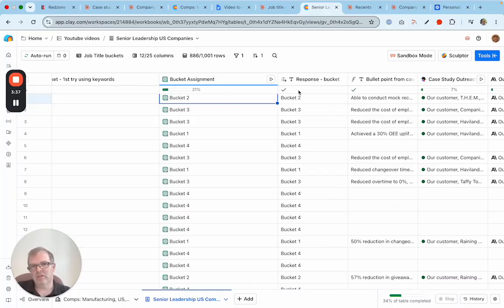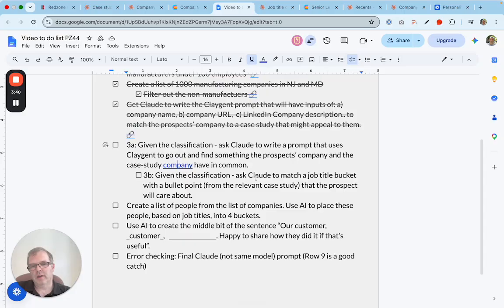So with this knowledge, then I went back to Claude, just Claude.ai, not the API, and I inputted the 18 different permutations, because there's 3 different buckets multiplied by 6 case studies. So you could be in bucket 1 and match with case study 1. You could be in bucket 1 and match with case study 2, and so on. And ask Claude to pick out a bullet point that matched each of those 18.